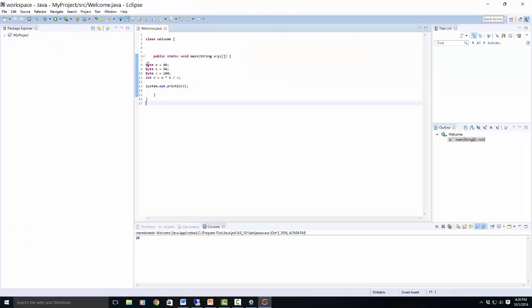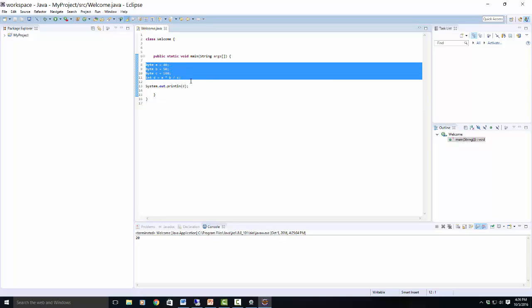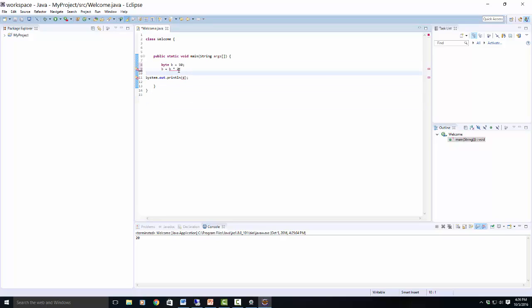I will simply copy paste this value over there and let us see what happens. So I define one variable b is equal to 50 and then b is equal to b into 2. It looks like there is nothing wrong over here, right?